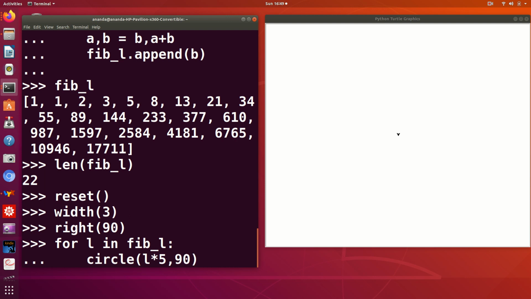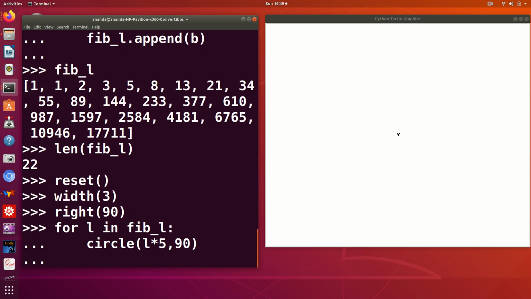90, and because I don't want to draw too big a circle, what I will do is something like this. I will use an if statement. If L exceeds say 300, then we will stop this loop.